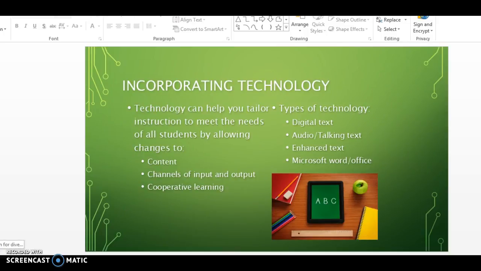Next, we'll talk about incorporating technology. Technology can help you tailor instruction to meet the needs of all students by allowing changes to content, channels of input and output, and cooperative learning. And then there's types of technology. The first is digital text. The next is audio or talking text, enhanced text. If you haven't heard of enhanced text, it is like adding a timeline or photo or even questions to reflect on. And then other things like Microsoft Word or Microsoft Office.